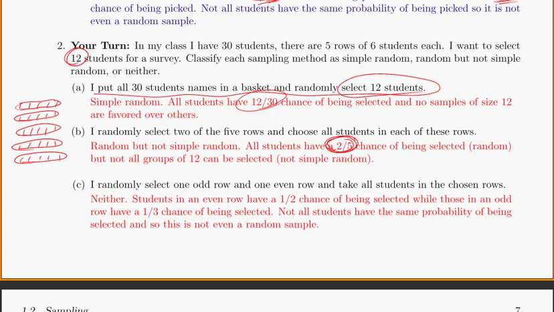So that makes it random. But it's not simple random because not all groups of 12 can be selected, right? For example, I can't get a group of 12 that consists of this person, this person, this person, this person, this person, this person, this person, this person, this person, this person. So there's a group of 12 that is excluded. Right? So as soon as you start doing that, it's not simple random.